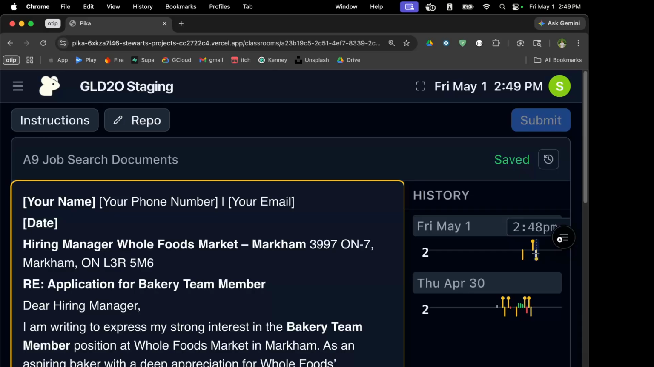You shouldn't be doing this at the last moment, shouldn't be on one day. You want to iterate over time. So that's a really large part of this assignment.